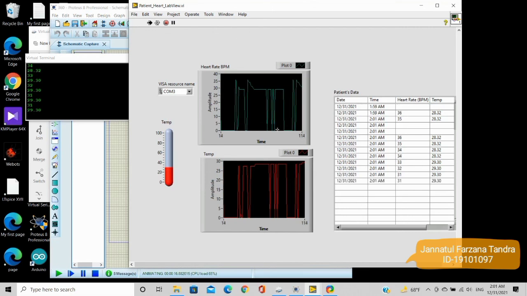And we also can see the changes in the waveform chart. So that's all from me. Thank you so much.